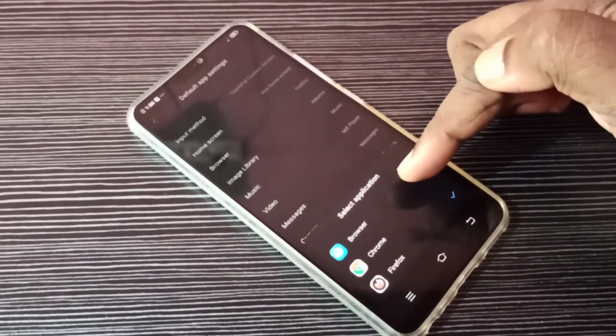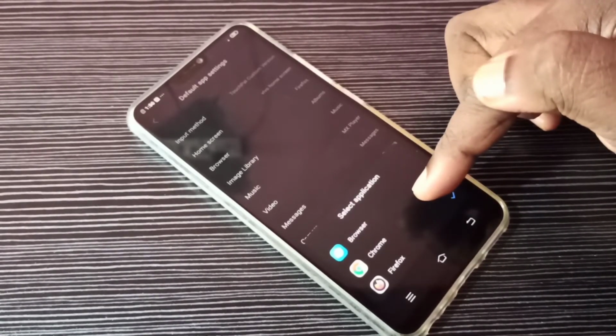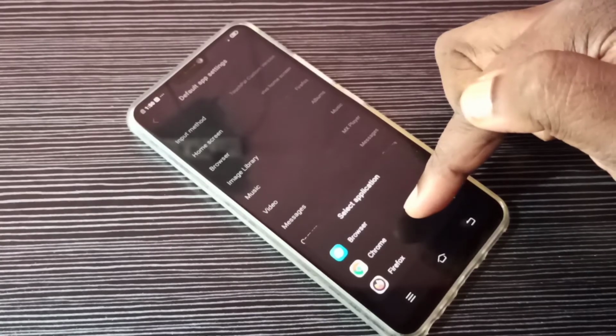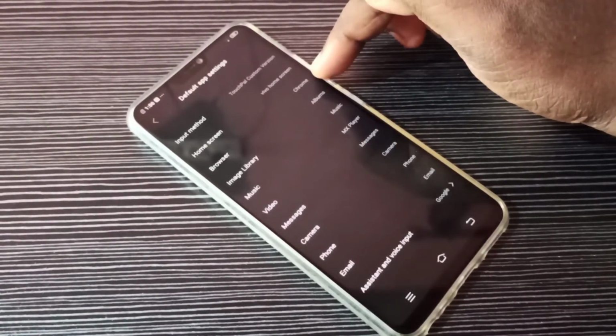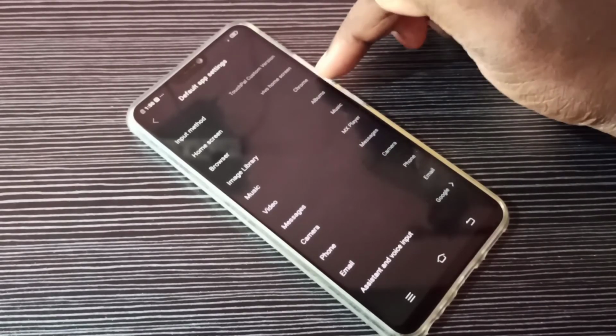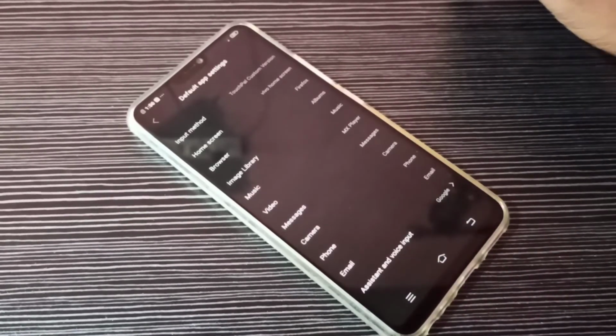Now you can see list of other apps which support browsing. So let me set default browser app to Chrome. Tap here. Now I changed default browser app to Chrome. If you want to switch back again, tap here and select Firefox. So this way we can change default browser app.